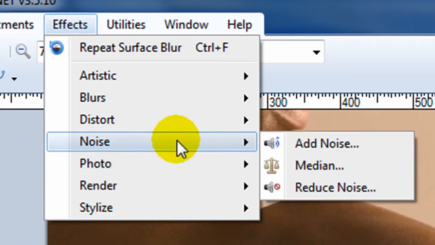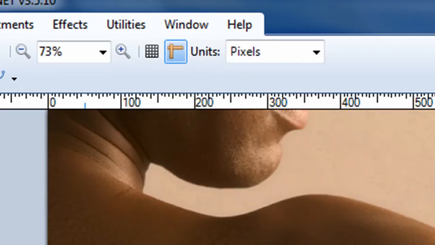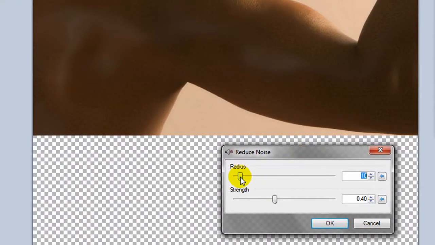And the next noise effect is called reducing noise. So if your picture actually has noise in it, rather than adding it, you can kind of reduce it. And it's sort of a smoothing, almost a blurring effect, but sometimes that's exactly what you need in order to fix the picture.